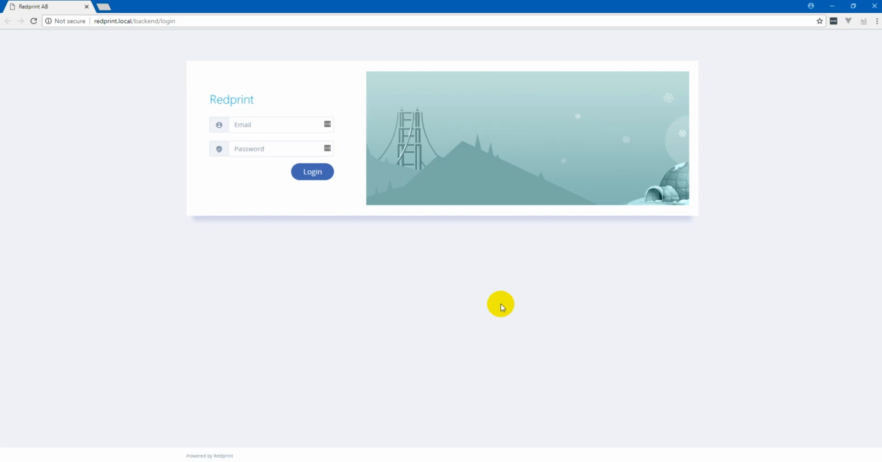Redprint Laravel App Builder has released an exciting new version with a bunch of new cool features. In this video, we're going to review the Redprint version 1.5.5 updates and share a little trick and tips with you guys. So let's begin. We're going to log into our backend using the username and password.